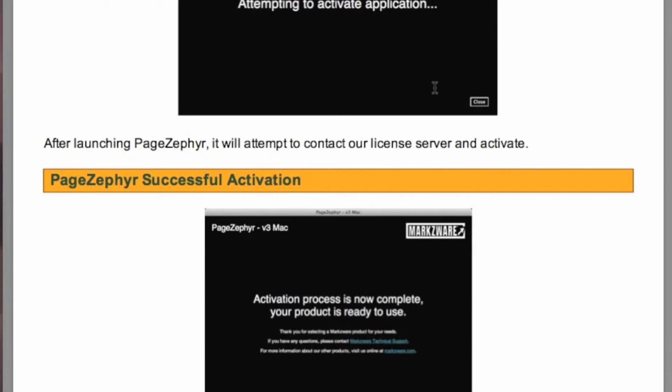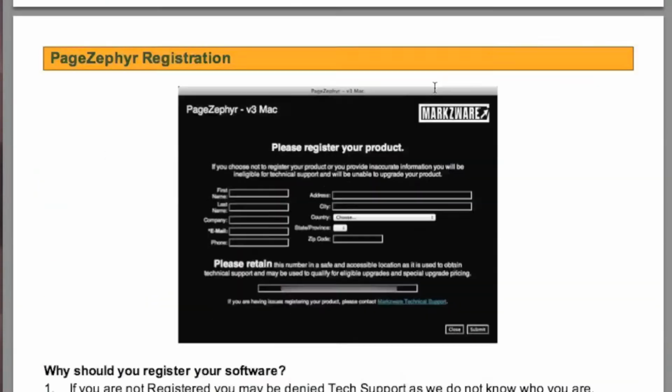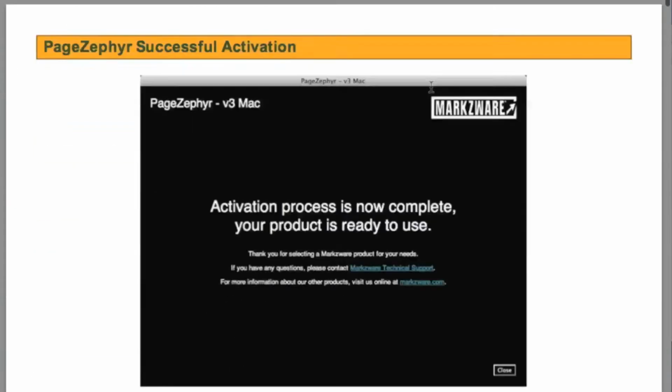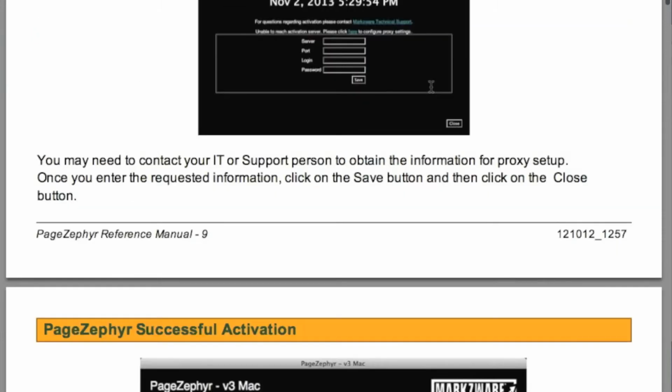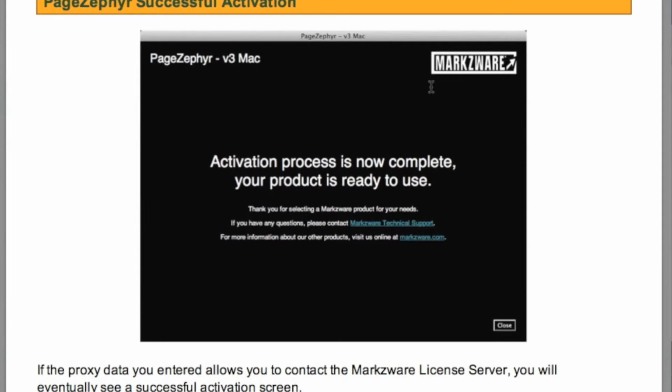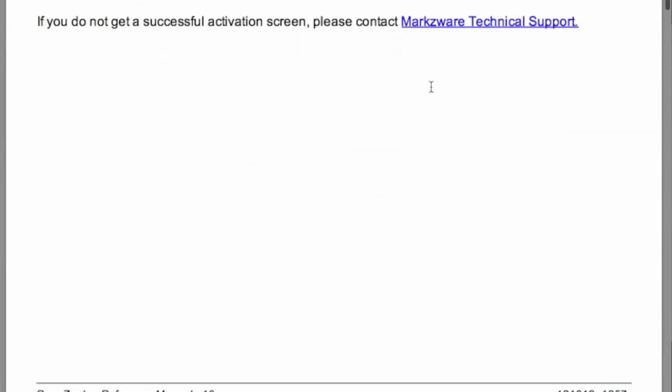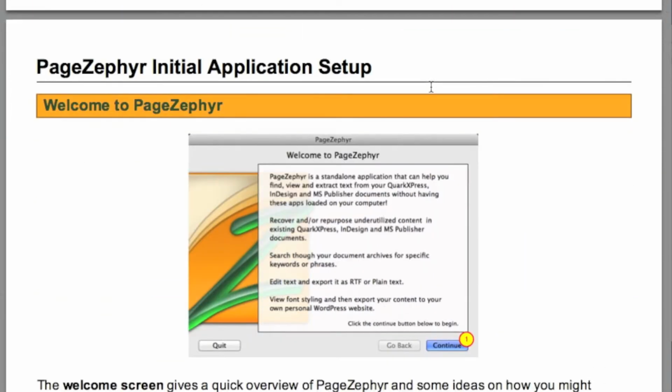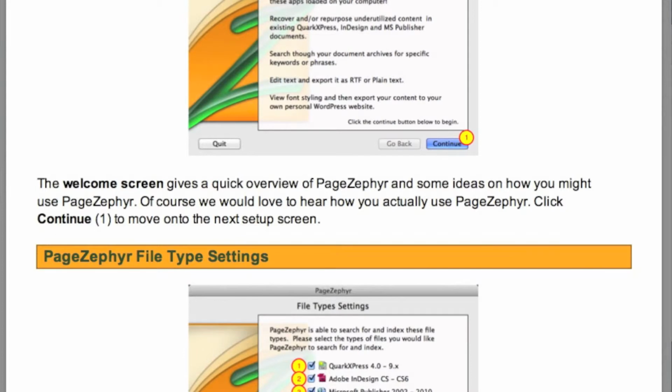activation, and registration. Proxy settings, if you have a proxy you can bypass it here. If you have a too strict firewall, you have to momentarily turn that off. And now let's go over all of this, how this works.